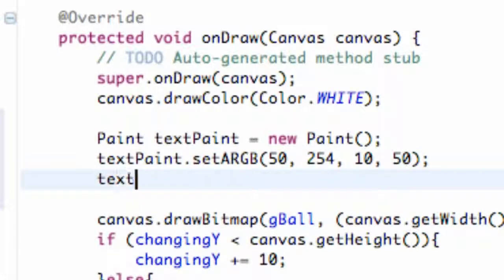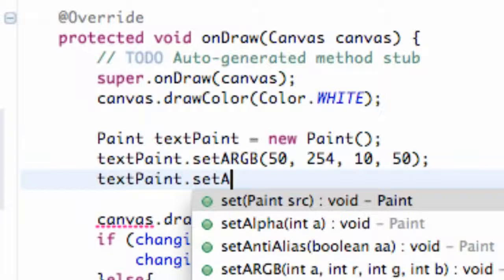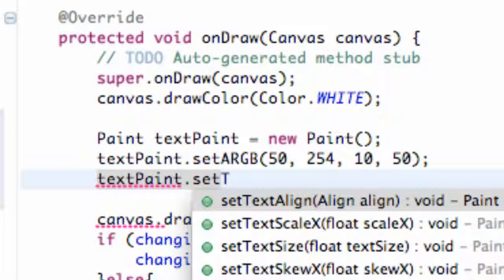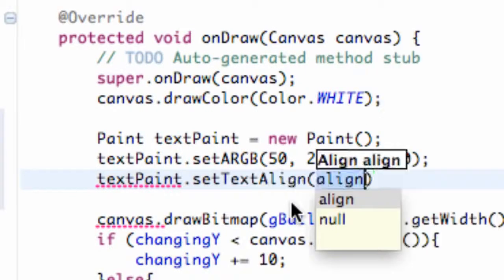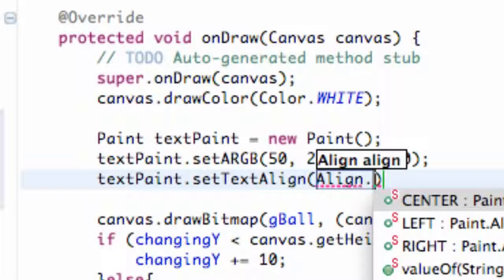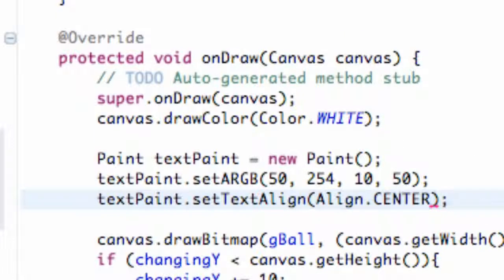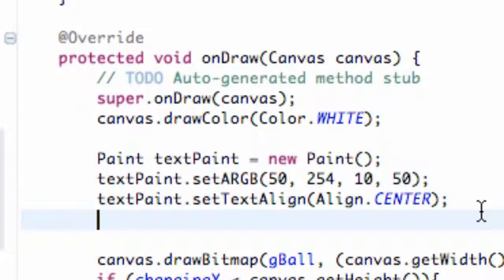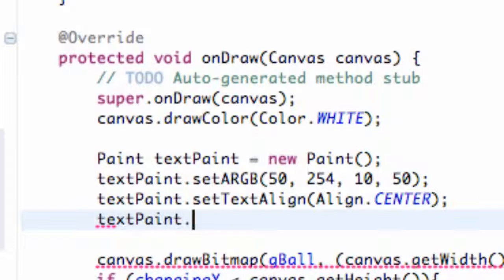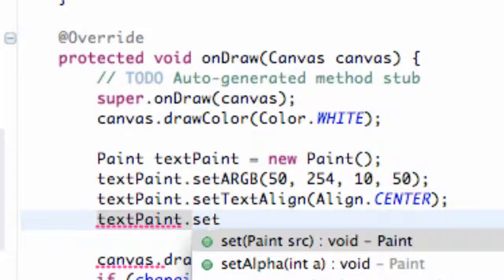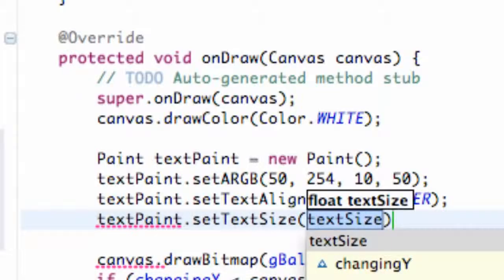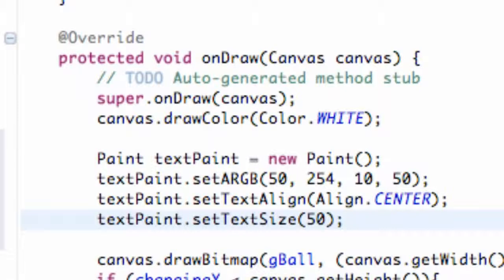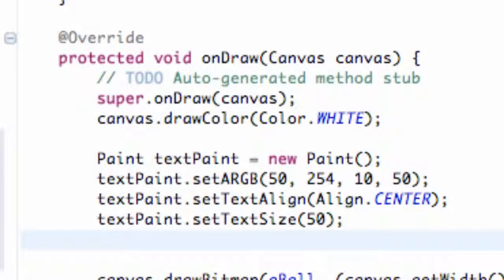And let's make this text paint, what else can we do? Let's say set alignment. No, what am I thinking? Text alignment, that's what it is. And then we can refer to the alignment class and hit dot center, so it's going to have center alignment. And then we can set the text size, so we're going to say text paint dot set text size to like 50. And one other thing we could do, well, no, that's good for now.